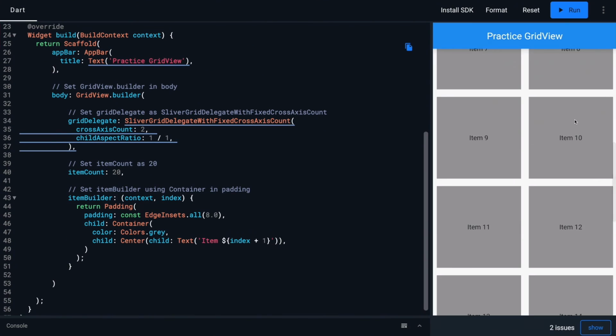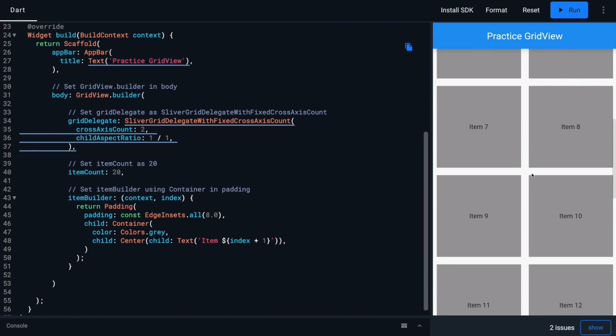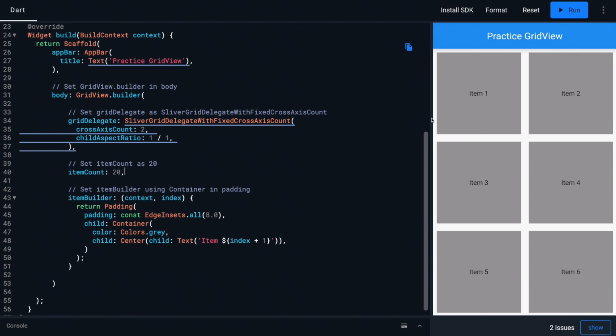As you can see, there are 20 items because of itemCount, and there are 2 items in each line because we have set crossAxisCount to 2. Now try to practice this for yourself in DartPad or locally and see the different results and outputs.